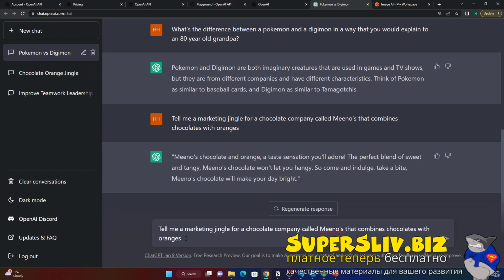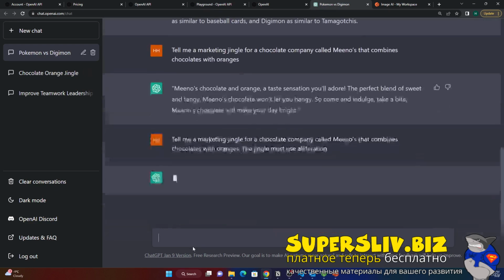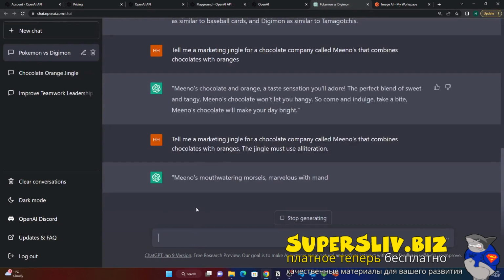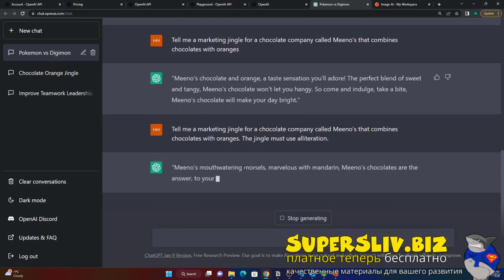Again, we can make this more specific and say over here that combines chocolates with oranges. We can say something like the jingle must use alliteration. Hopefully that's how you spell it. And now it'll try its best to actually alliterate, which is what it's doing over here. Minos, mouth-watering morsels, marvelous with Mandarin, Minos. Perfect. Look at that, right? We can even be even more creative as well. And I'm telling you guys, it's a lot of fun to create an account with ChatGPT and just see all the things you can do with it.